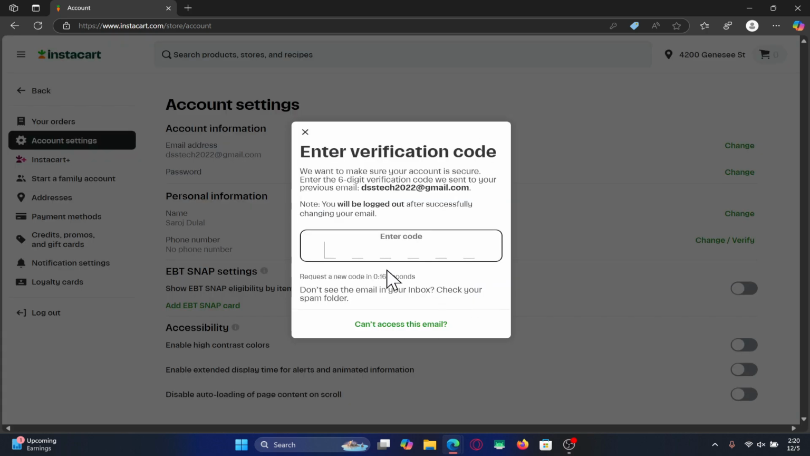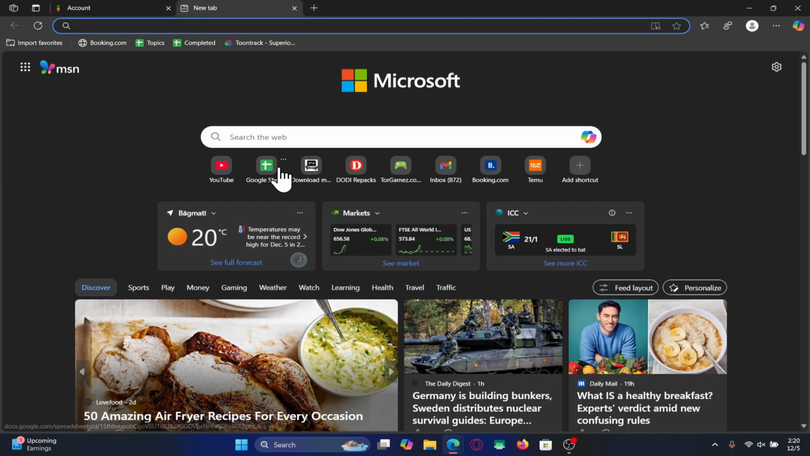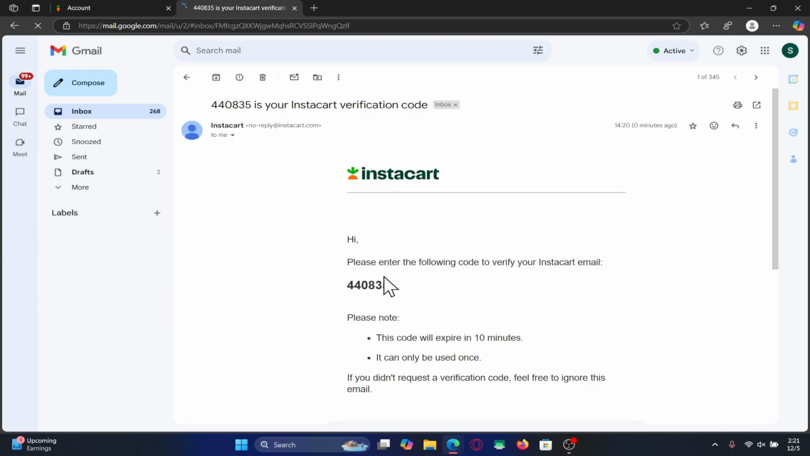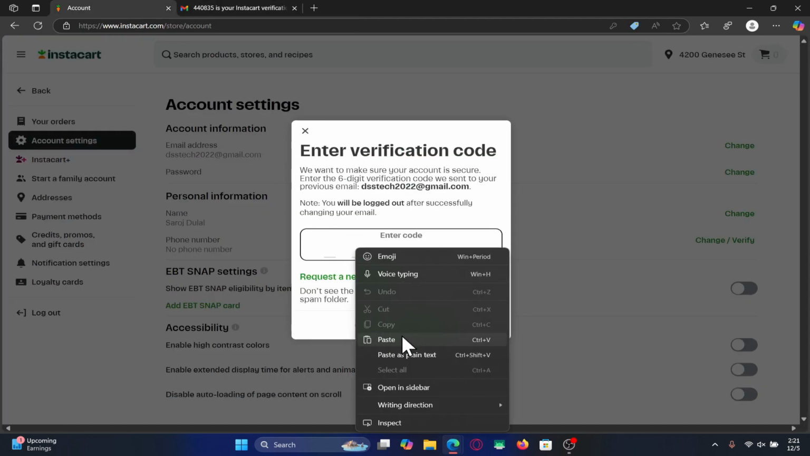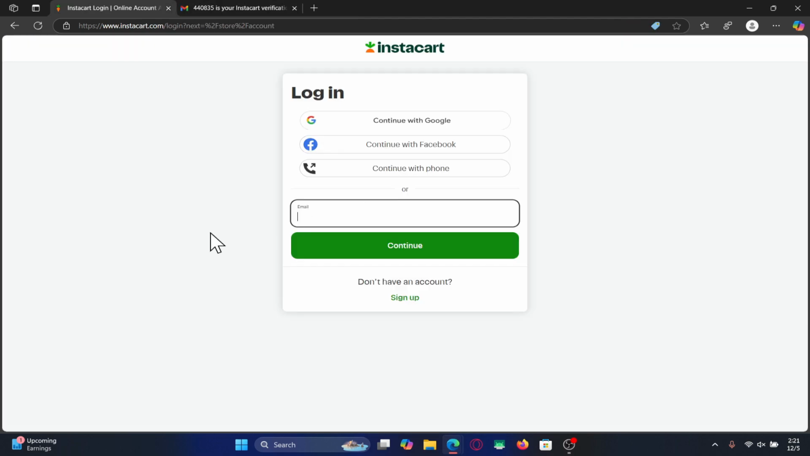You will now be asked to enter the verification code that has been sent to your original email address. So log into the email address that you signed up with and you will find the verification code. Just enter this code within the given box and now you will be taken into your login page.